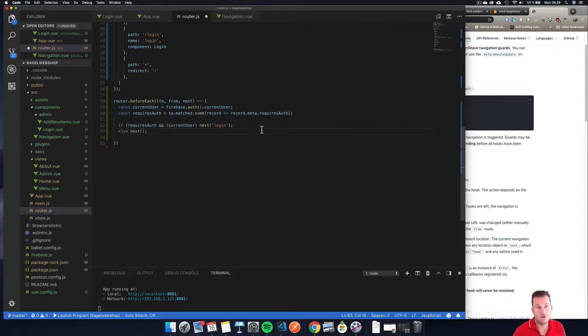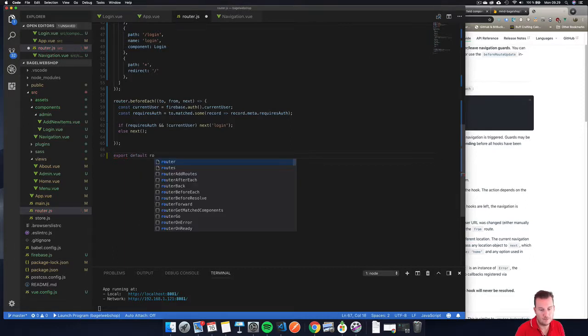The other one I want to do is next, else, and then next. And that's if it's required and you're logged in, then you get pushed to the page. So for example, if you click the admin page and you're logged in, you just get shown the admin page. That's really what it does. Or you can manually click the login page to log in. So that's basically all we want. And then we want to export the router here.